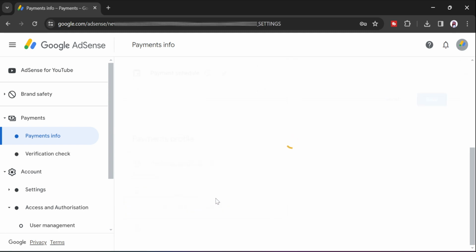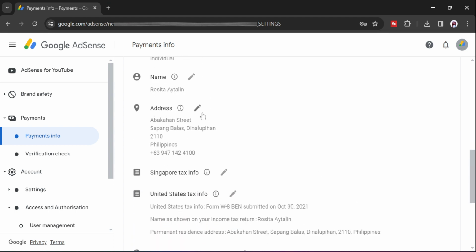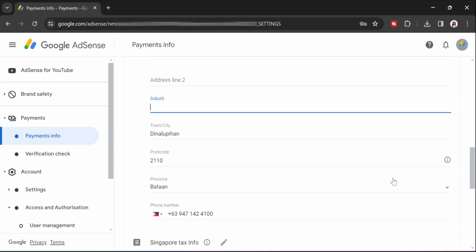Now, scroll down until you find the billing address section. Here's where the magic happens. Click on the pencil icon to edit your address. Simply update your address details and hit save.